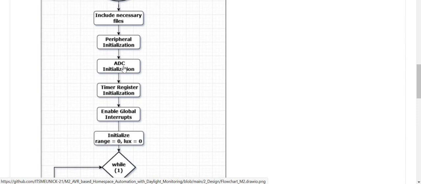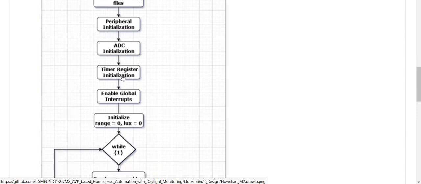You have to do some additional initialization. This is the timer register initialization, because we are using a unique method to capture the echo signal that is being produced and sensed by the ultrasonic sensor. So that is coming into the microcontroller, so we have to capture it. We are using an input capture method, the rising and the falling edge.